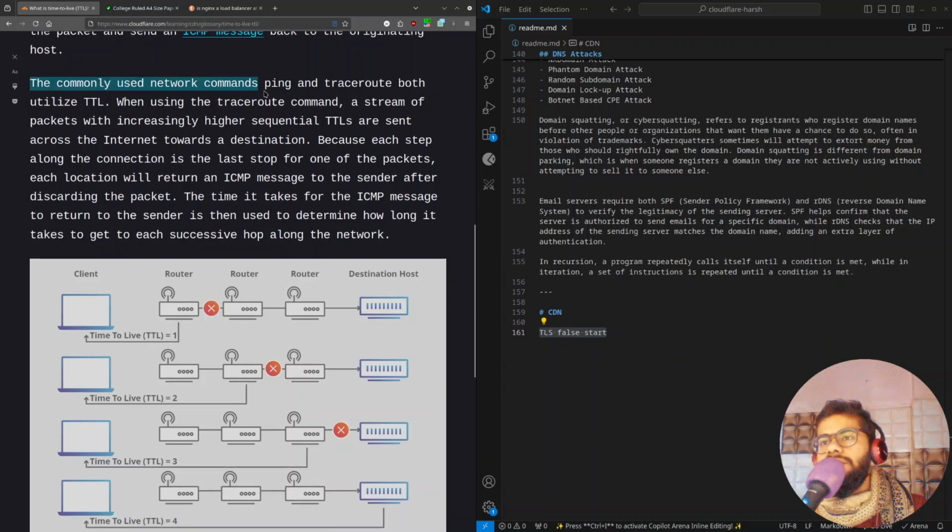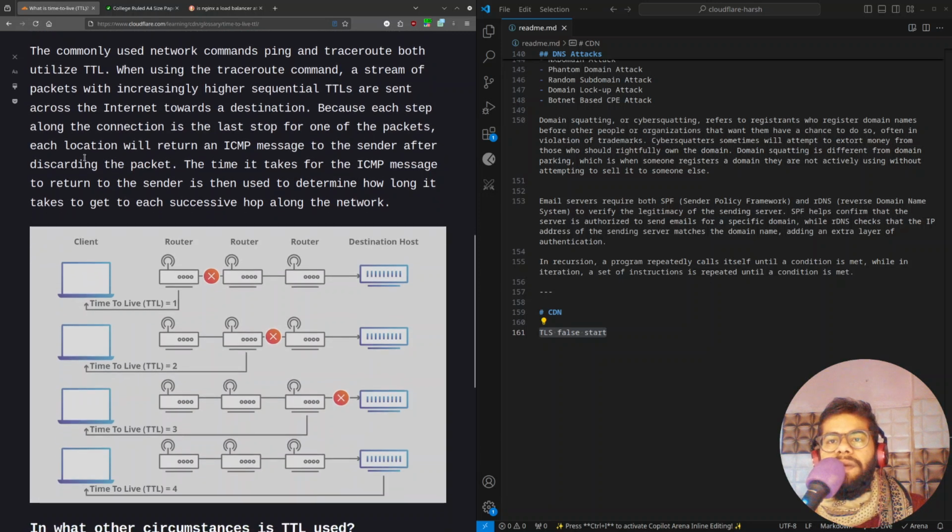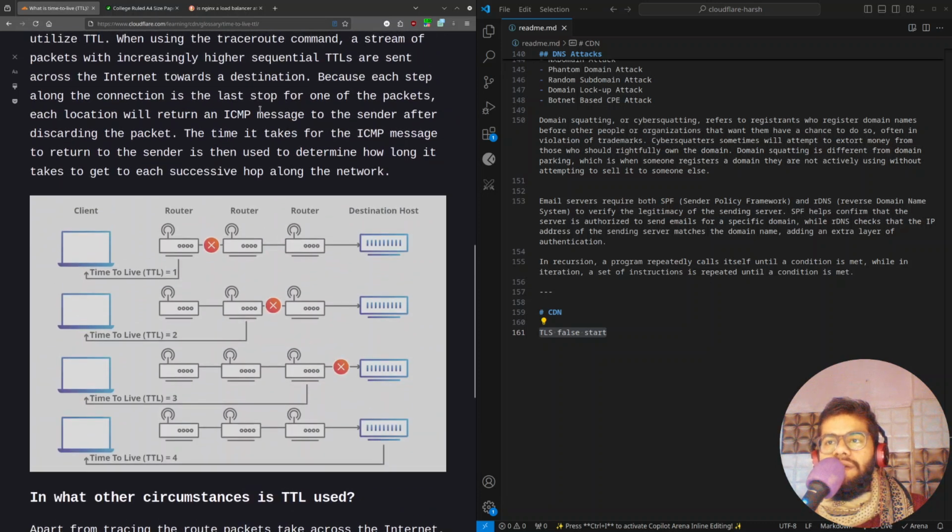The commonly used network commands ping and traceroute both utilize time to live. When using the traceroute command, a stream of packets with increasingly high sequential TTLs are sent across the internet towards a destination. Because each step of the connection is the last stop for one of the packets, each location will return an ICMP message to the sender after discarding the packet. The time it takes for the ICMP message to return is used to determine how long it takes to reach each successive hop. And this is how we can get the RTT, round trip time.